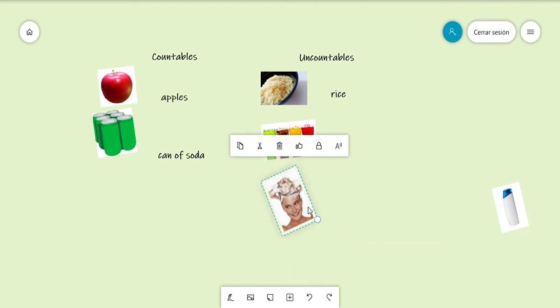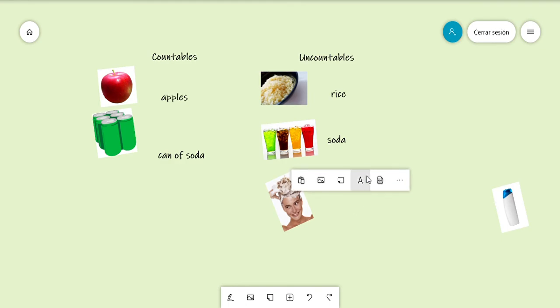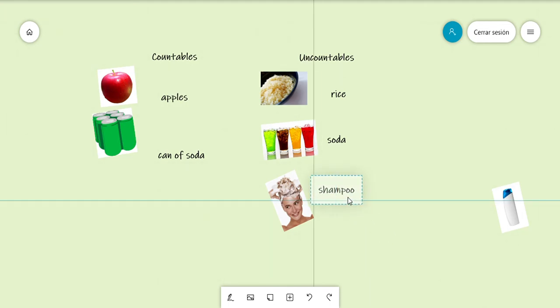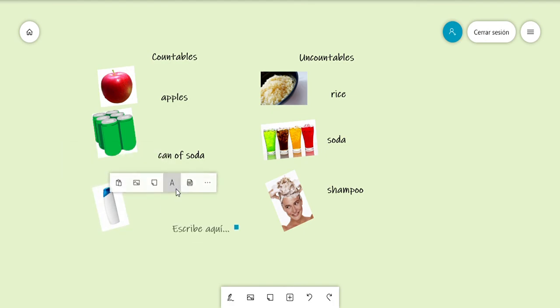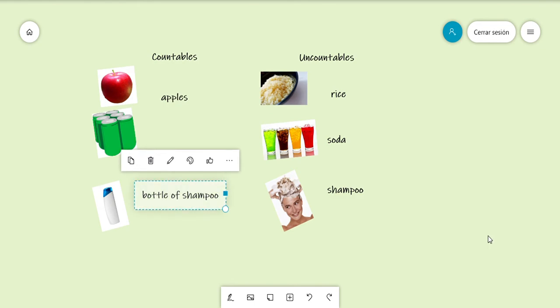Another example, shampoo. Shampoo is uncountable. But if you change it and you put it in a container, you can count them. In this case, for example, you have a bottle of shampoo. And now you change shampoo to a countable thing. Now, those are the differences between countable and uncountable nouns.